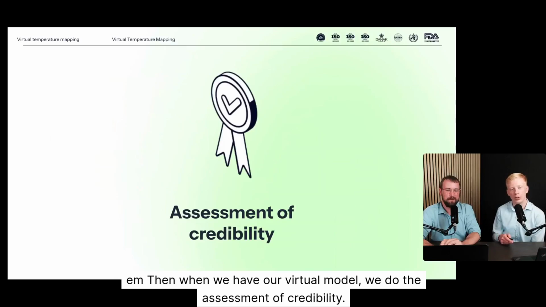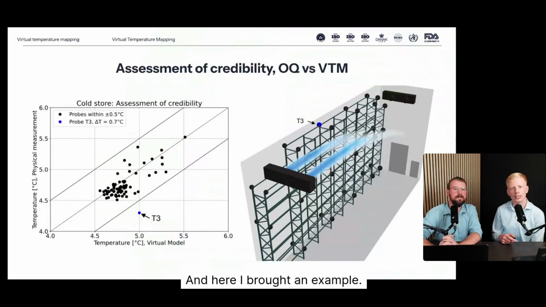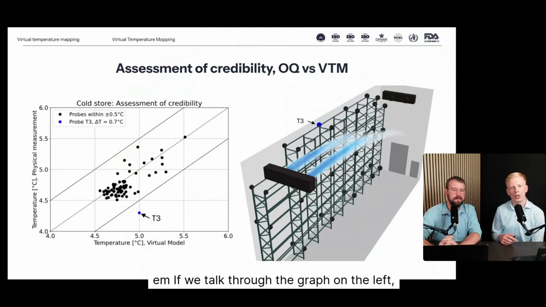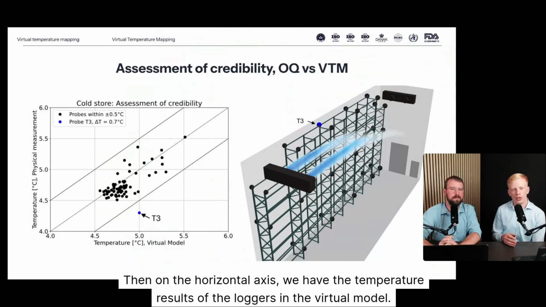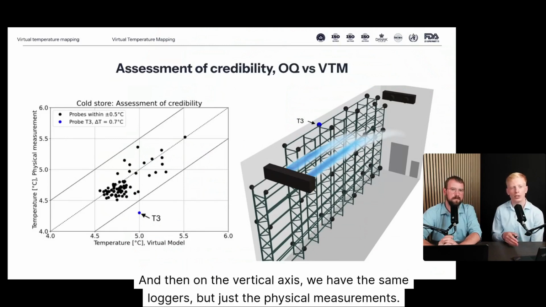Then when we have our virtual model, we do the assessment of credibility. And here I brought an example. It's a reconstruction of another project we did once. If we talk through the graph on the left, on the horizontal axis, we have the temperature results of the loggers in the virtual model, so in our CFD model. And on the vertical axis, we have the same loggers, but the physical measurements.